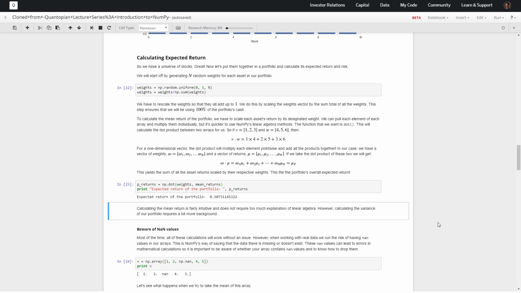So calculating the mean return is fairly intuitive and does not require too much explanation of linear algebra. However, calculation of the variance of the portfolio requires a little bit more background, which we will dig into right now.